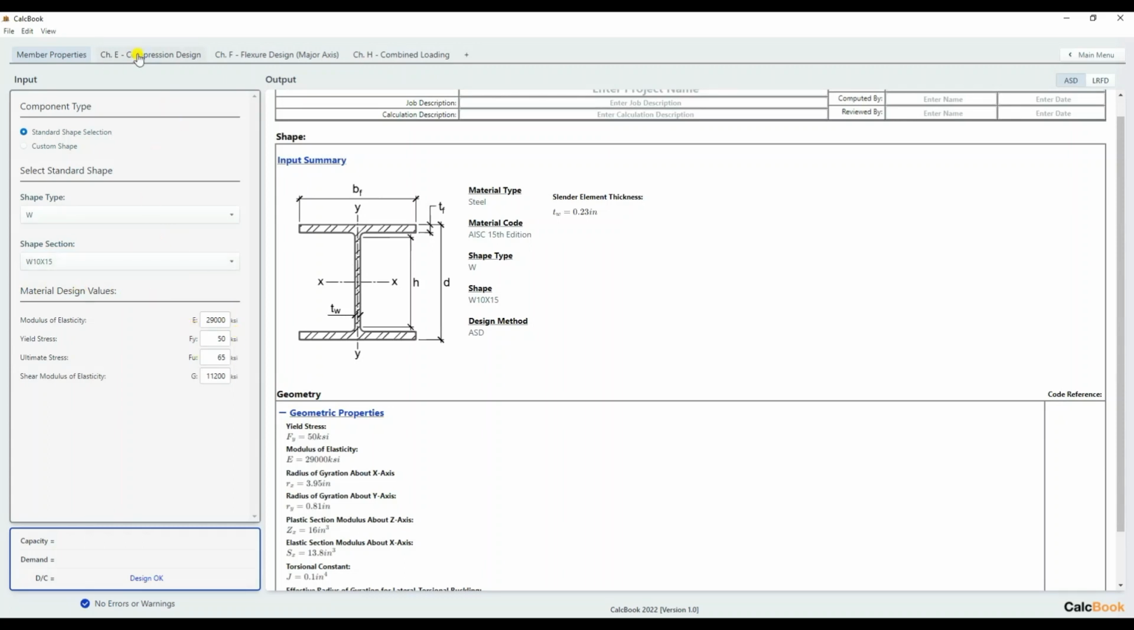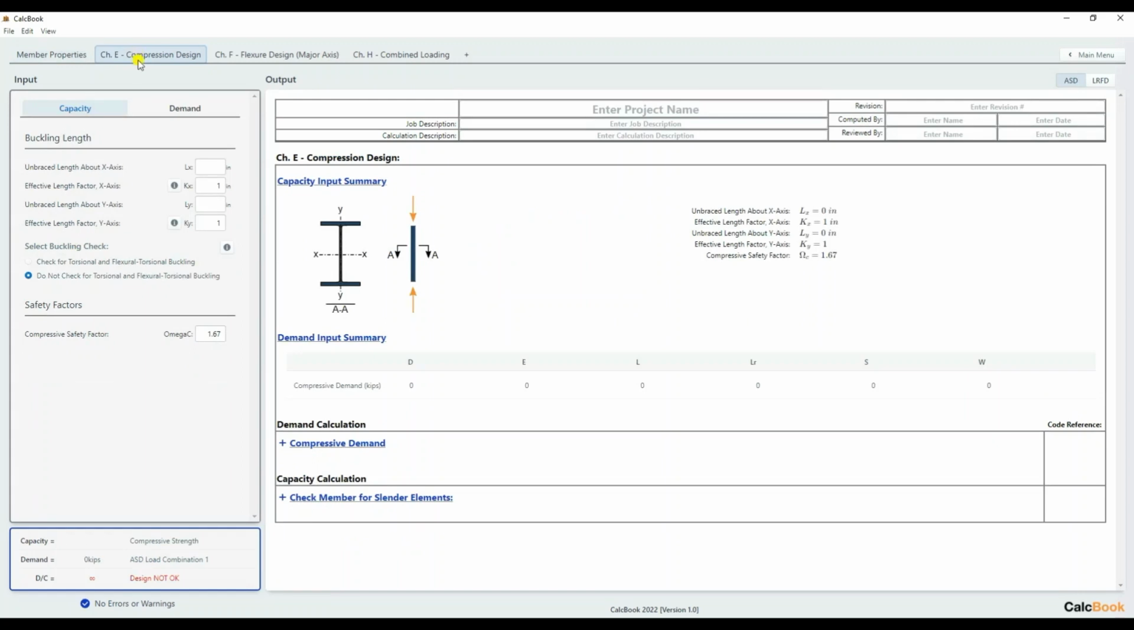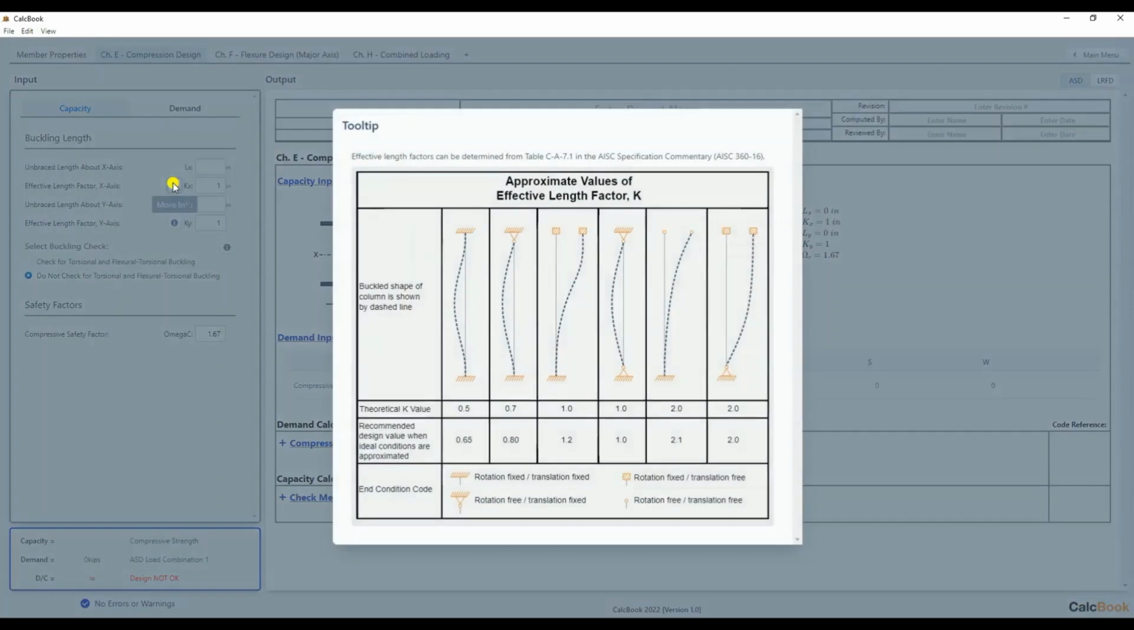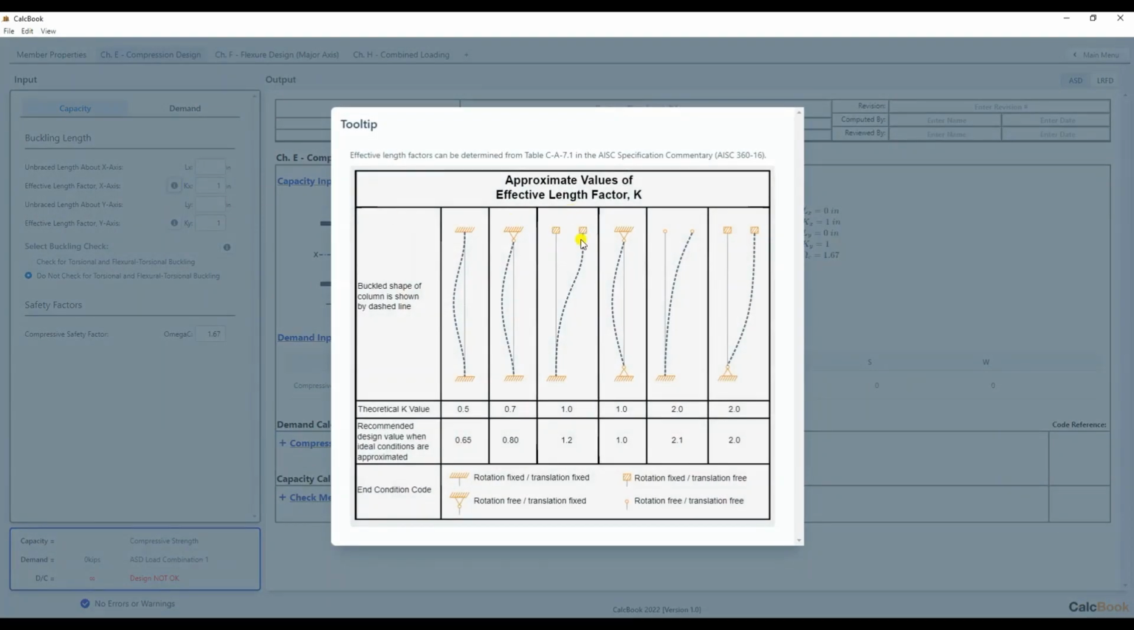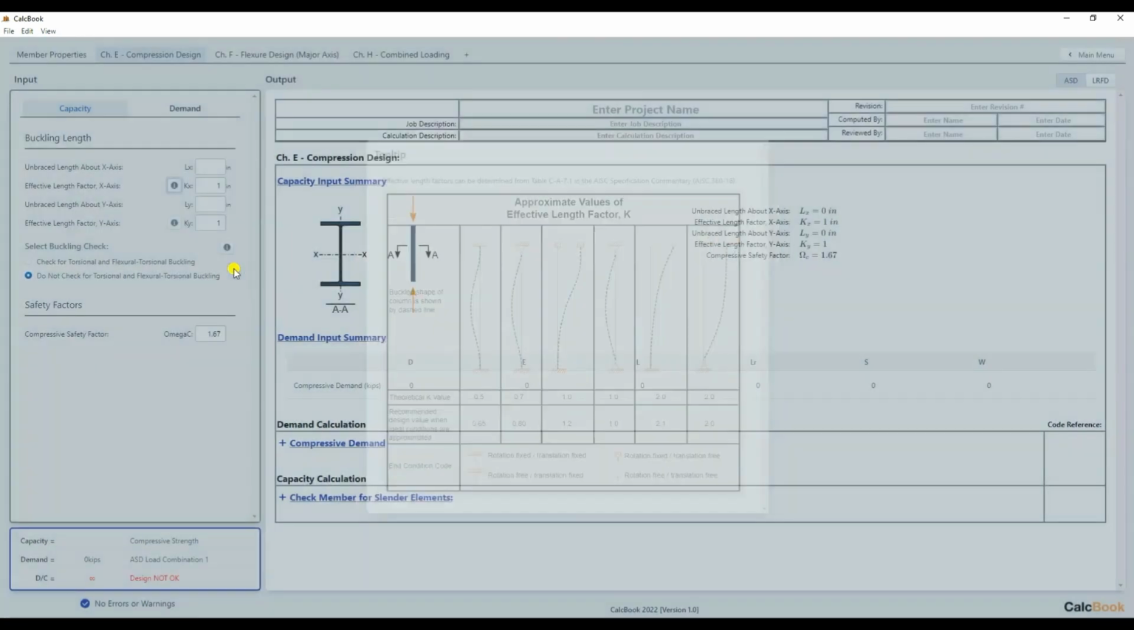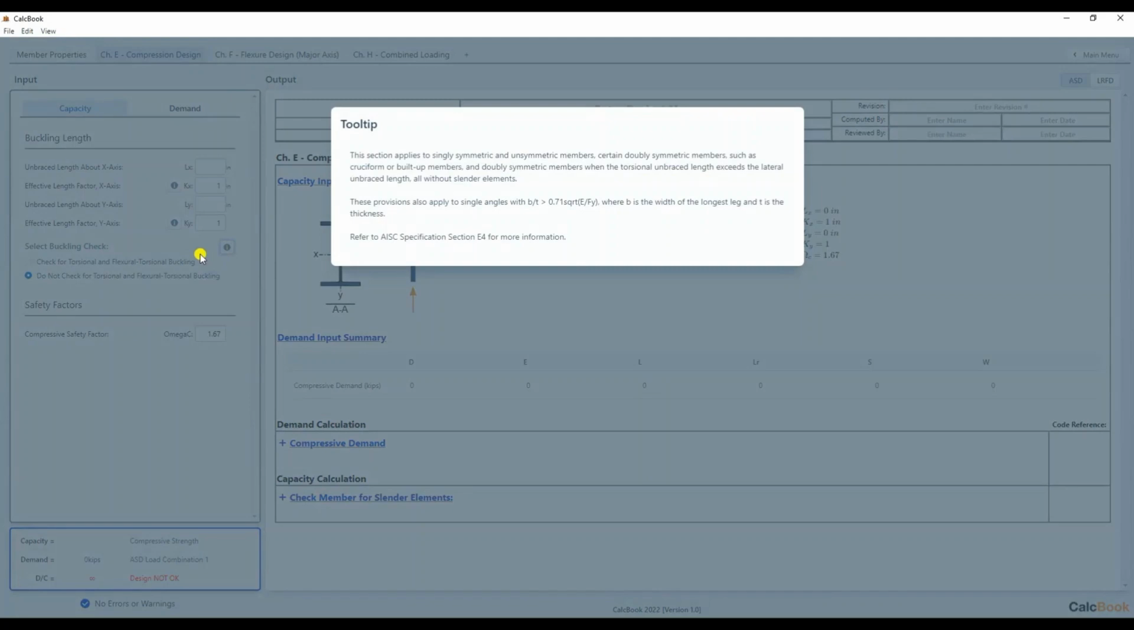So we'll go ahead and click on our Chapter E compression design. We're going to enter our buckling lengths. You can do x-axis, y-axis, and then you also have the option of turning on the check for torsional and flexural torsional buckling. Along with all these factors, there are some tooltips here if you need them, just to help you refresh your memory on the effective length factor, or if you want some more information on the torsional and flexural torsional buckling, there's information here with references to the code.